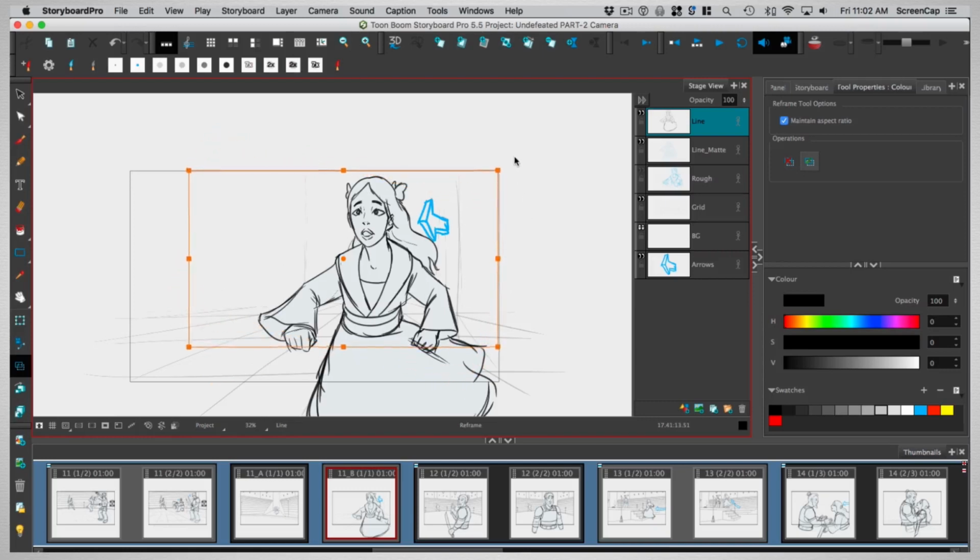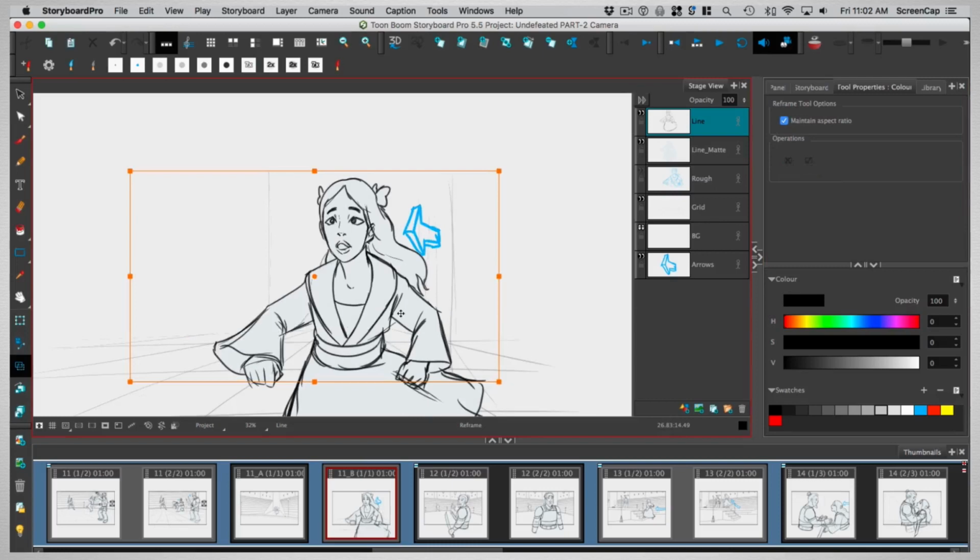Then over in the Tool Properties, we can either click this button to reset it back where it started, or click this button to apply the transformation. And now our shot has been reframed. This is now the default position for the camera for this panel.